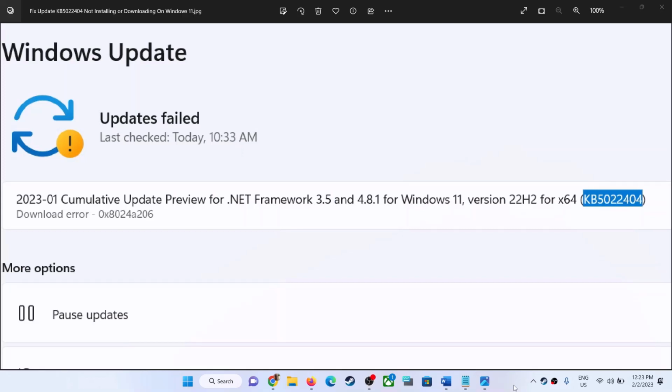Today in this video I'm going to show you how to fix when you're unable to install this update, that is KB5022404, due to download error, that is 0x8024a206. So if you're unable to install this update on your Windows 11 computer because of this error message, then please follow the steps shown in this video.